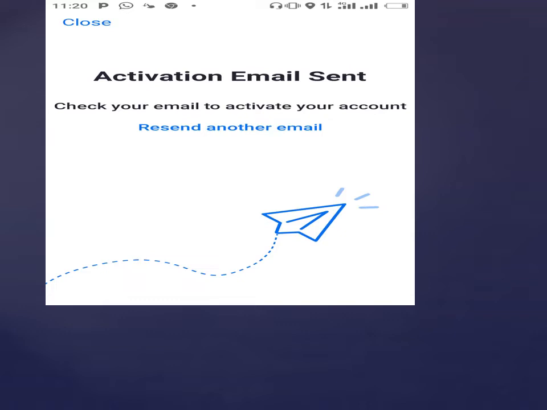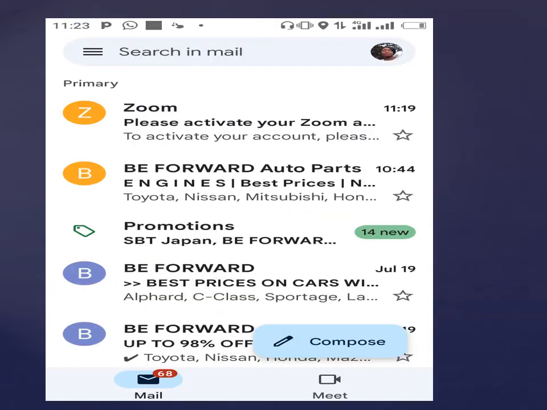But where it says resend another email, there are instances when you go to your email and check for that activation link and you find it is not even there. Therefore, you are given another chance to resend the same information that you have input. You instruct your computer so that the link is finally sent to the email that you have given to those who developed this application. Okay, let's now click on it.